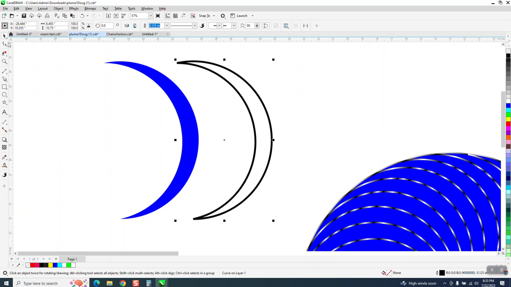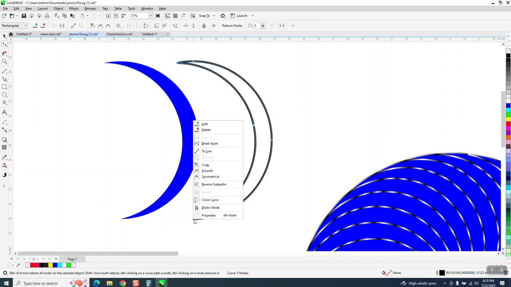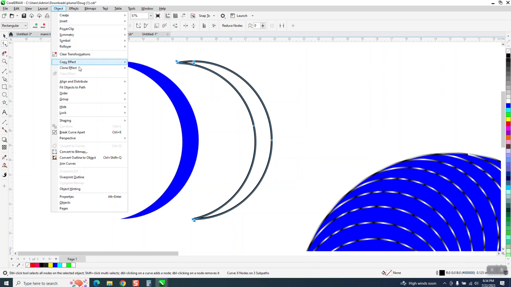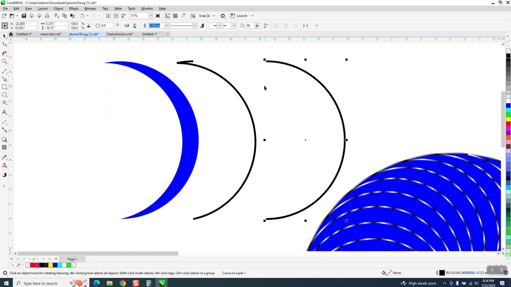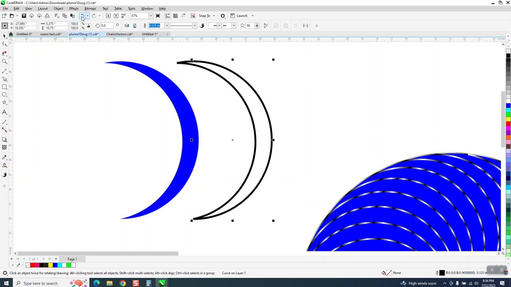I'm going to go up, take the shape tool, and I'm going to select these two outer nodes, and I'm going to right click, and I'm going to break them apart. Then select the whole thing and go up to Object and break the curve apart. That way these lines are separated, so we can move that line out of the way. Whoop, I must have hit that one node. Let me back up here.